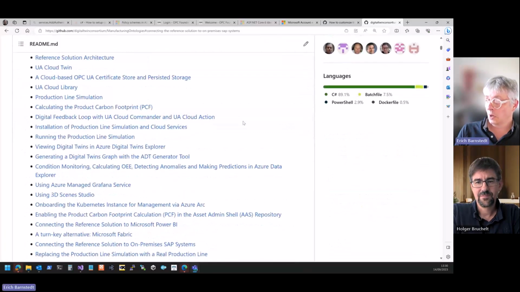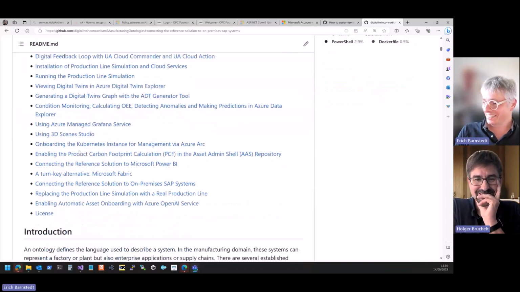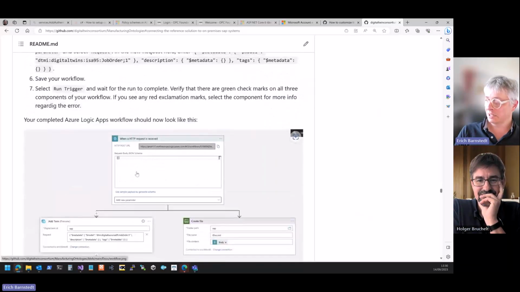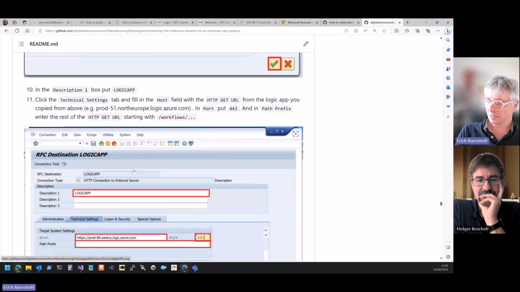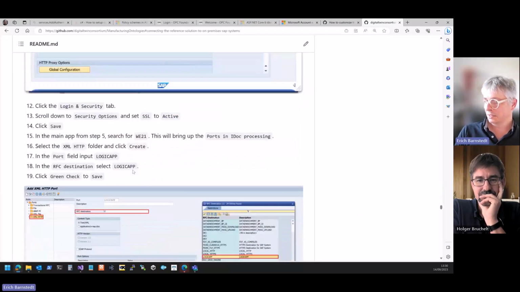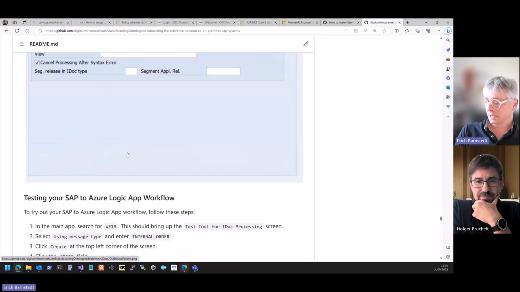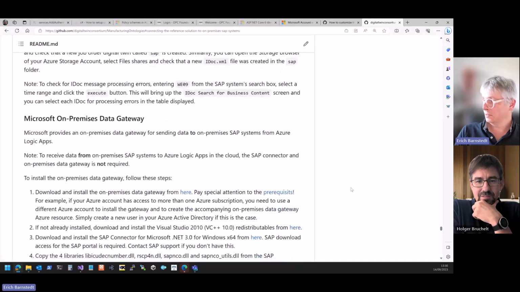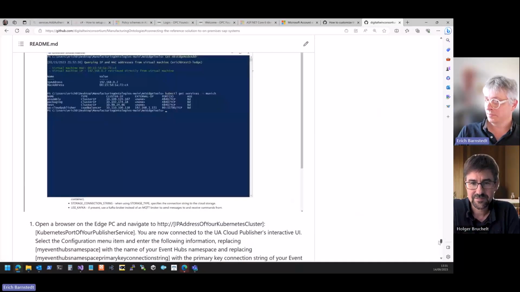So more recently, we added a table of contents because there's so much content. It's huge now, in the meantime. Right, so the SAP integration is discussed here. This is how you set up the Logic app. Down here, you have the screenshots I mentioned regarding the SAP configuration that you need to do, which is basically setting up an endpoint, right, in SAP, and then how to test your solution, right, to make sure it's all working. And a quick explanation about the data gateway, what that is for.